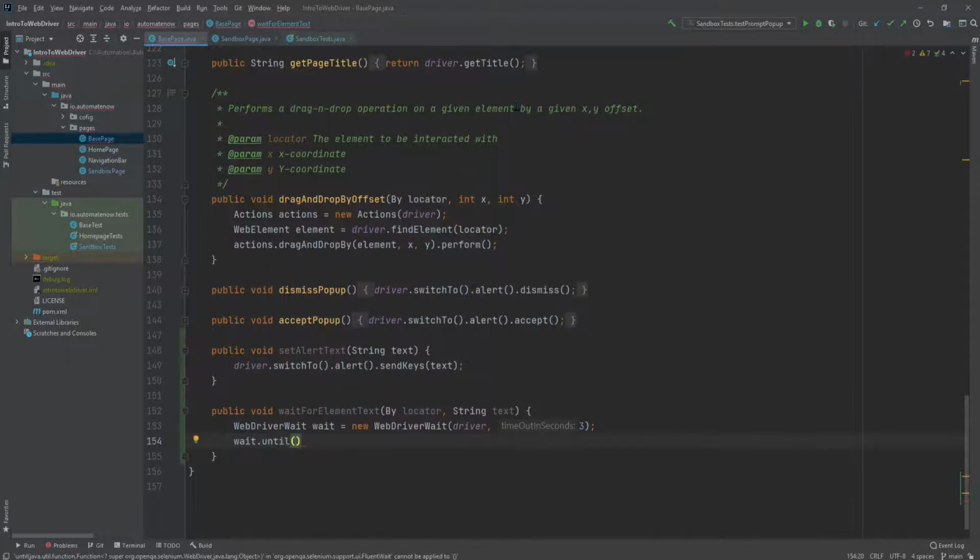Next, we're going to say wait dot until. And here we're going to call the other important class that I talked about, which is ExpectedConditions. Both of these classes, WebDriverWait and ExpectedConditions, come from the same Selenium package, which is support.ui. The ExpectedConditions class supplies a set of common conditions that can be waited for using the WebDriverWait.